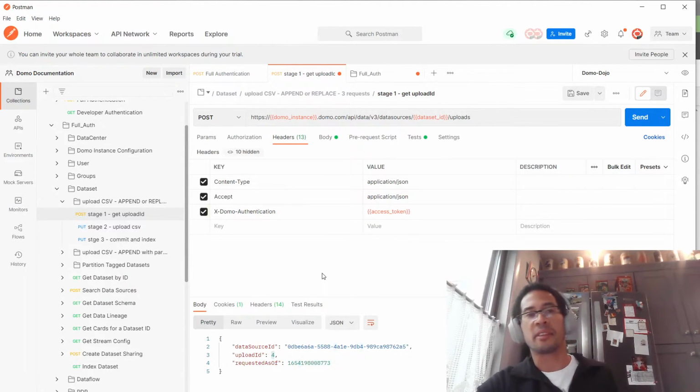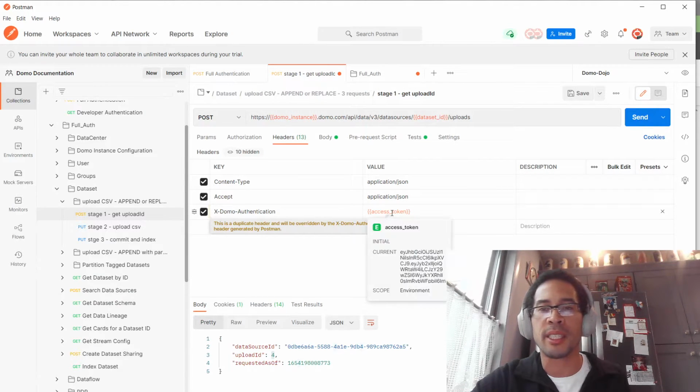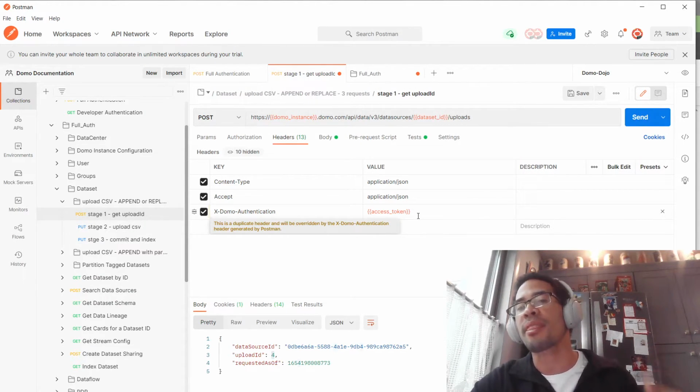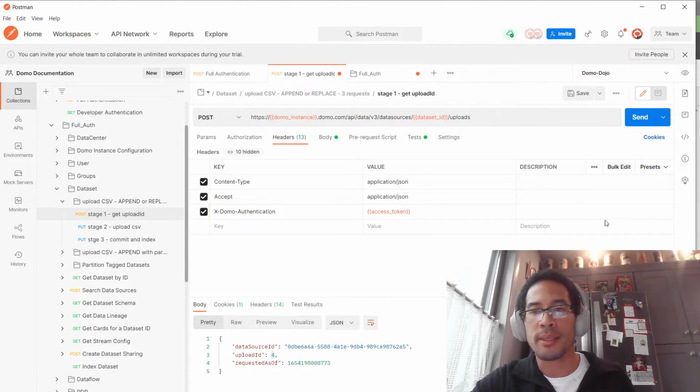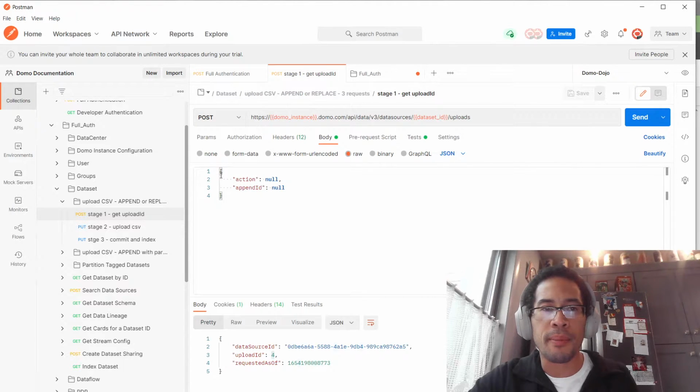Good thing I have Postman. So you're going to send xDomo authentication, send your access token, and that's how you authenticate these requests. All right. In my body, I'm going to send action and append ID as null. Now, this is upload ID 4.